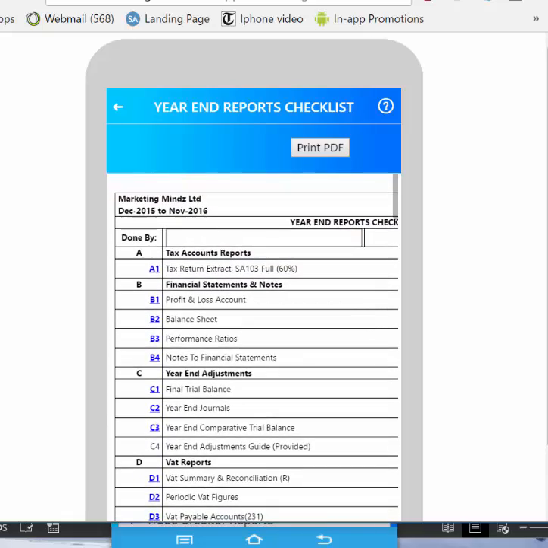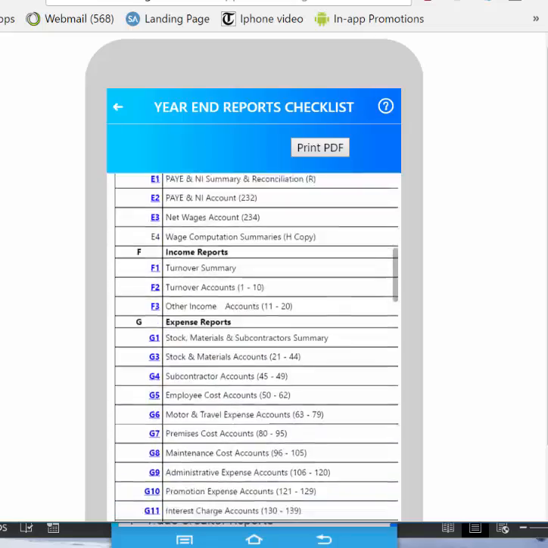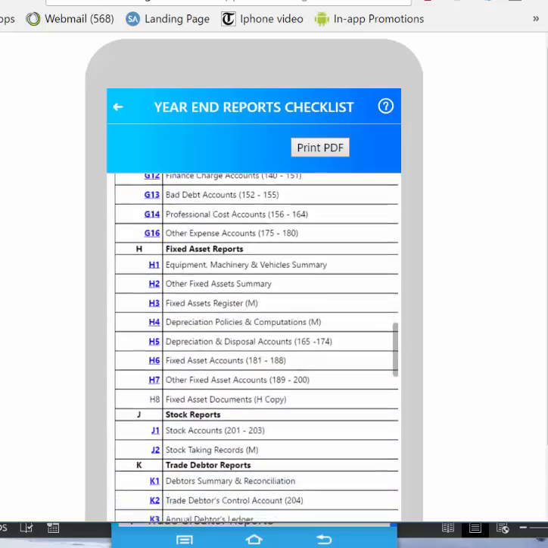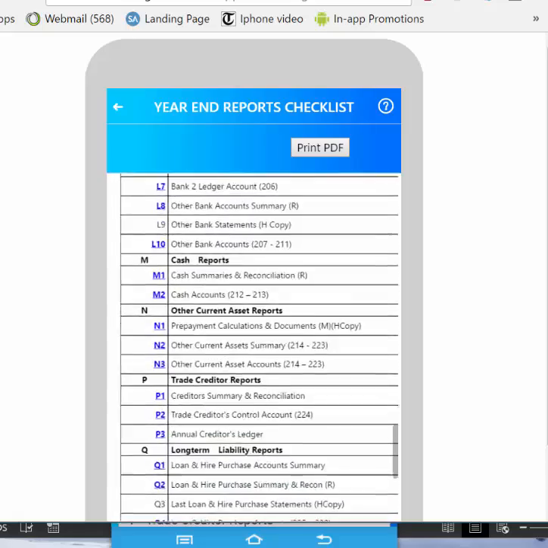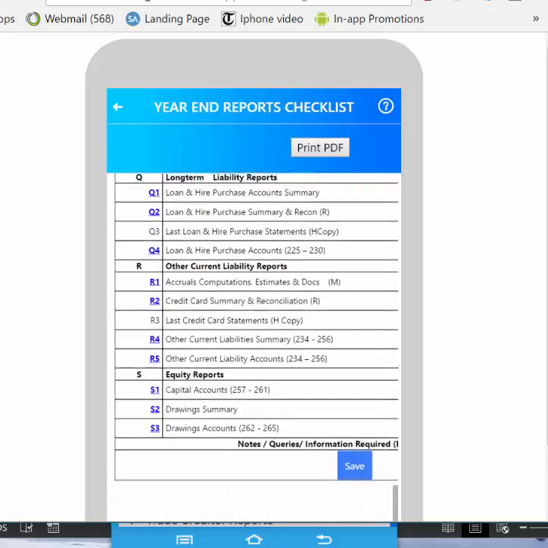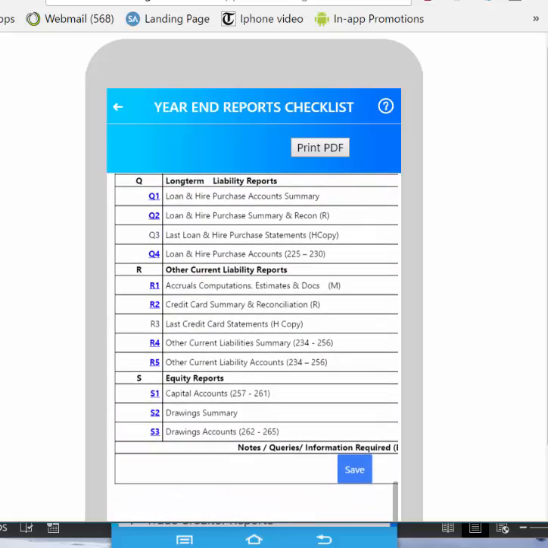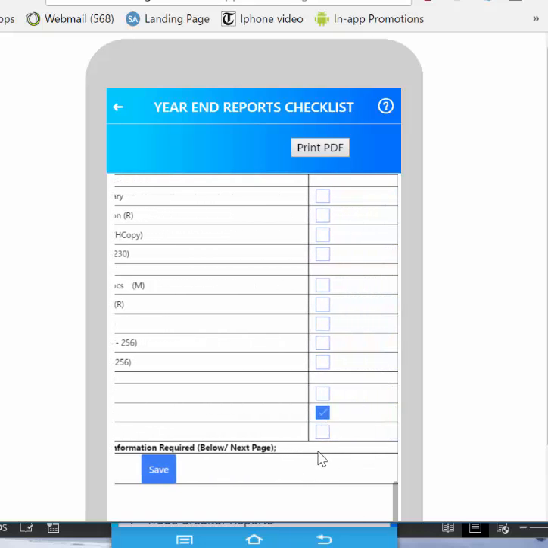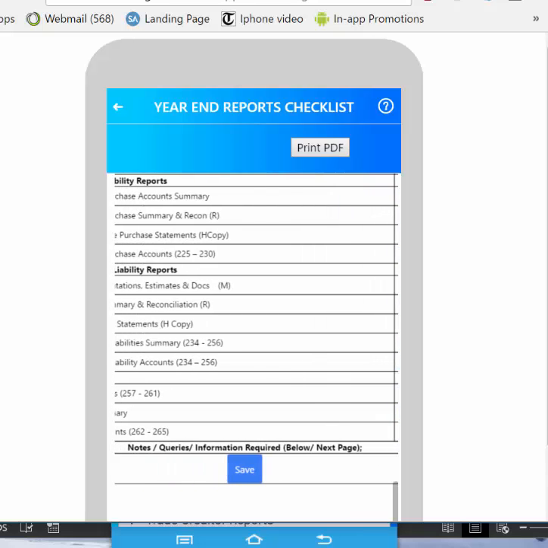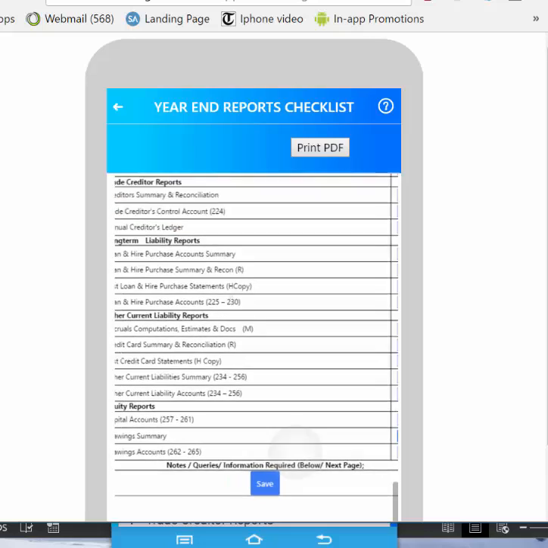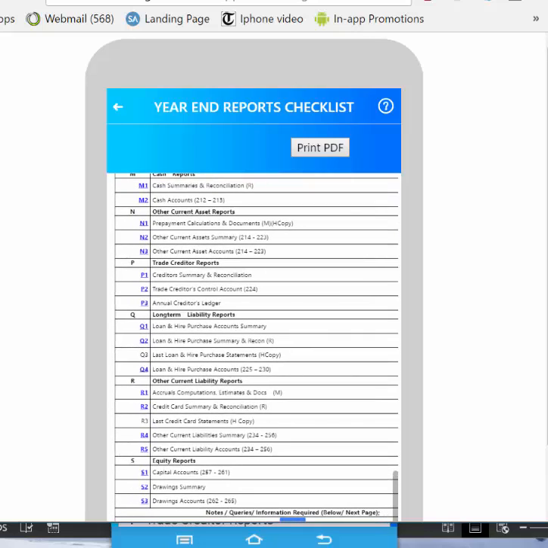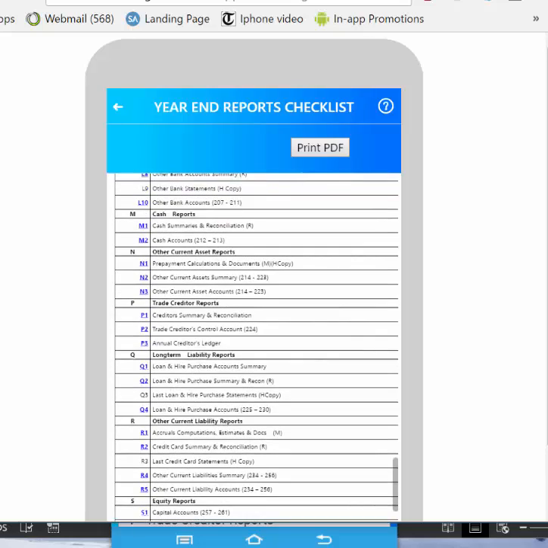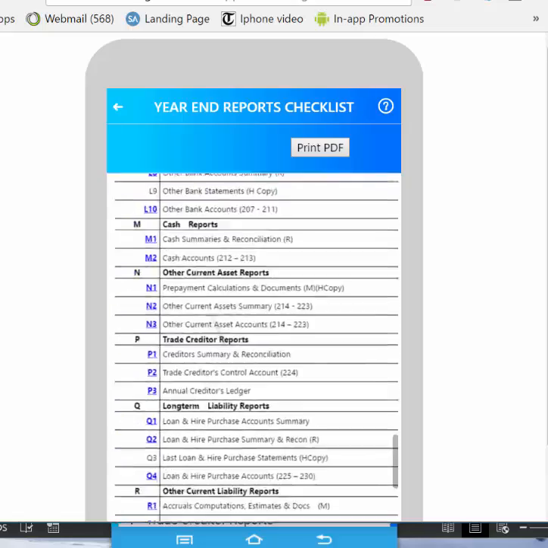They're categorized in A, B, C, D, E, F, G, H, I, J, K, L, M, N, O, P, Q, R, S. After you have entered the ticks, you've got to save. You tick a report that you understand, you've analyzed, you have interpreted, and you feel is ready for presentation to either tax officials, to your supervisors, to your bosses, or auditors. You only tick when it's ready, when you have finalized.